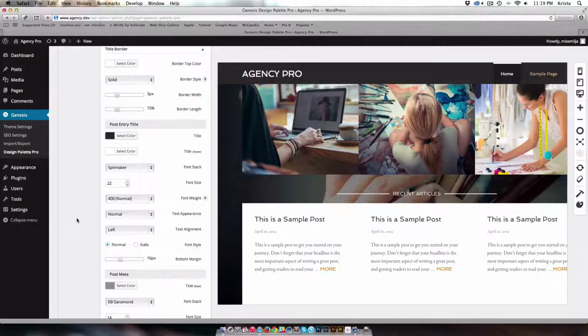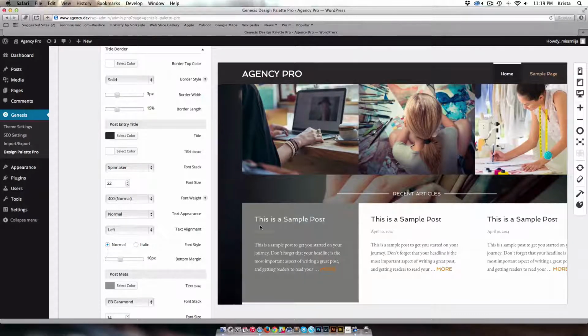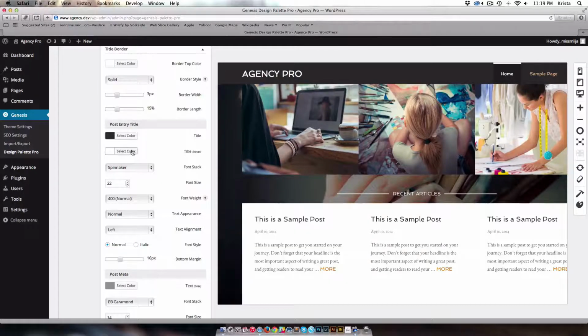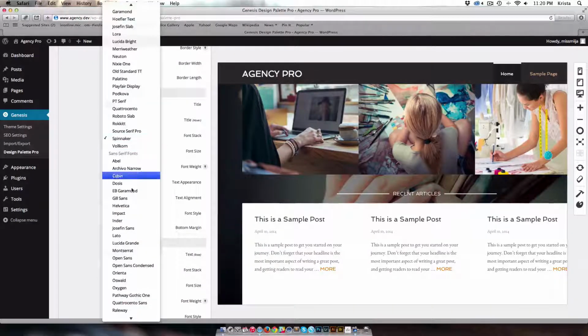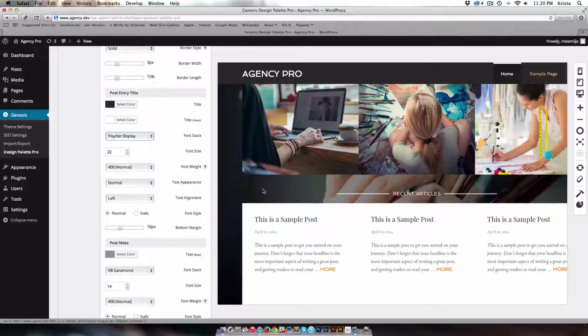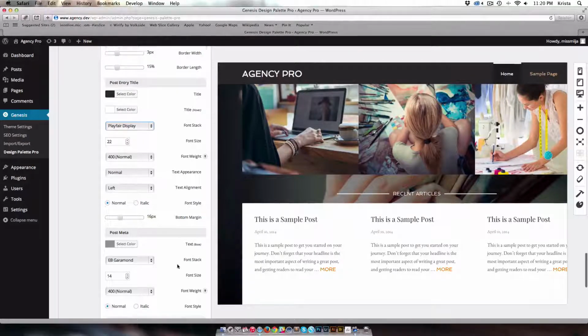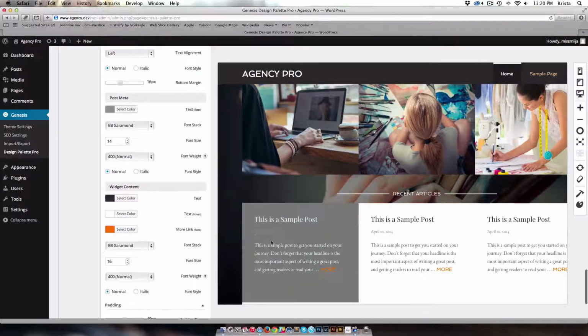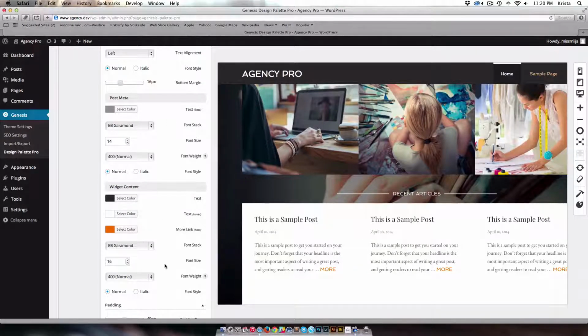For the post entry title, so again, there's an option to adjust the colors on hover. So the first 2 settings under the post entry title are the base color and hover color. But adjusting the font styles is going to apply to both the base and hover. So it's only the color that changes. You have your post meta, so you can adjust the color for the date as well as the font styles.